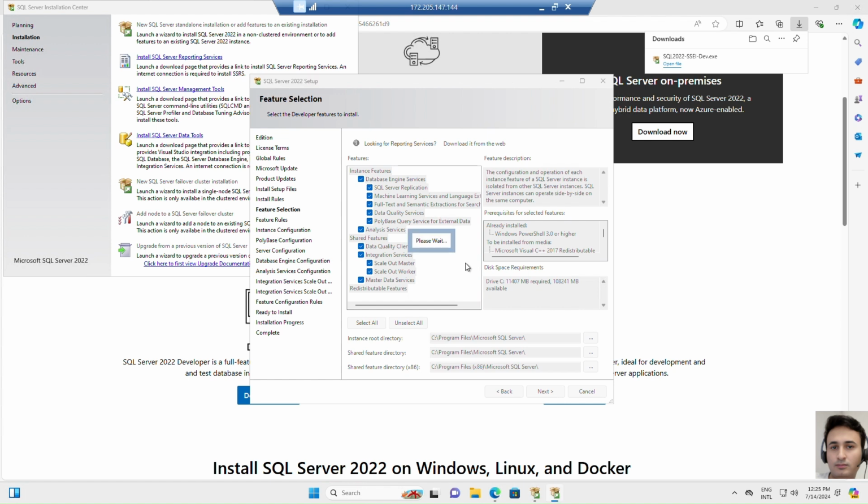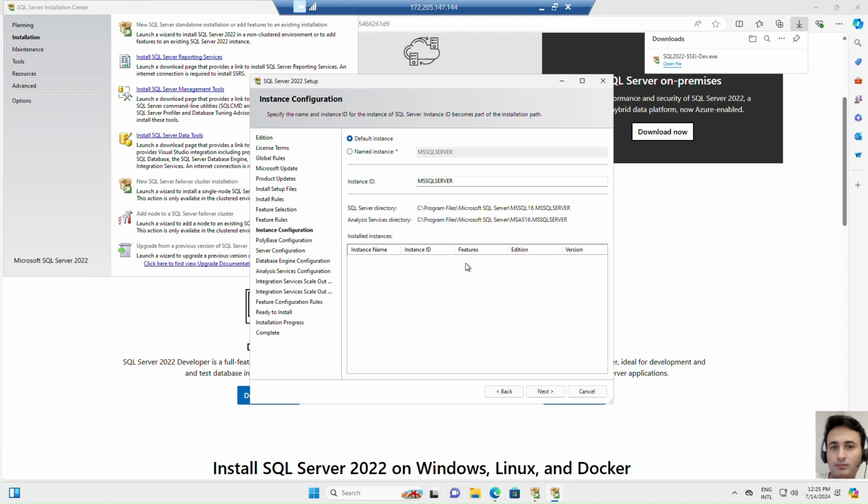For example, the instance name. If you already have SQL Server installed, you would need to select an instance. If not, then you can just go with default instance.